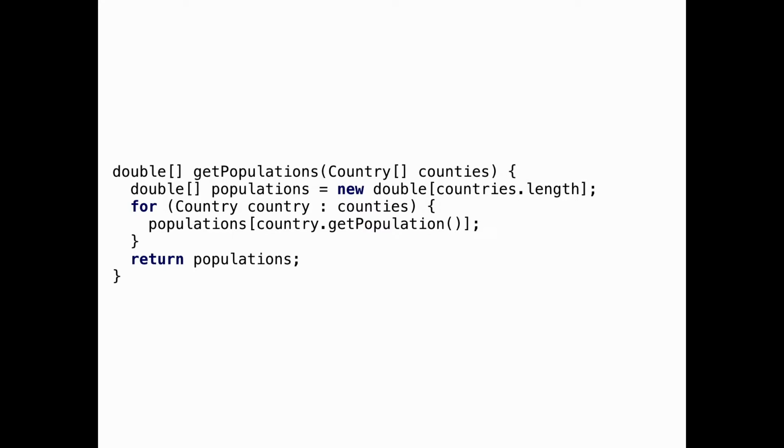So this is what we're doing in Java. We have our array of countries, and then we're going to create a new array of doubles, and then we're going to loop through the array of countries and just swap out the populations in this array with the populations of the countries, right? This is a pretty simple piece of code. This is all imperative, right? We're kind of step by step saying what we want to do, and there's not really a whole lot of abstraction going on here.